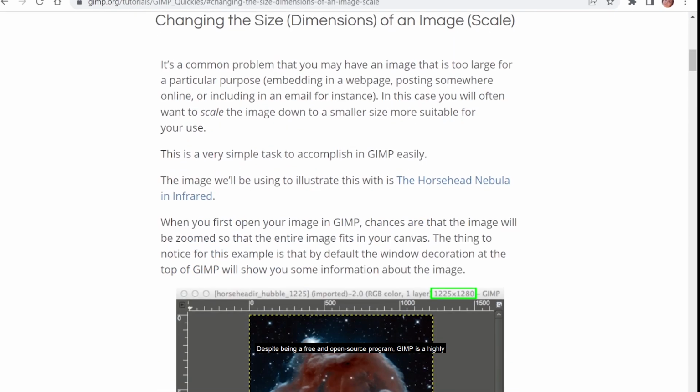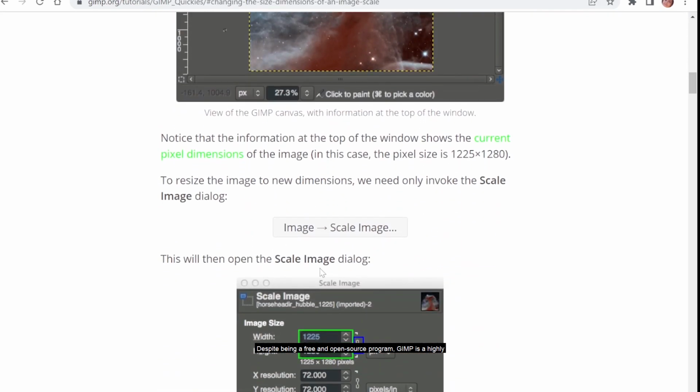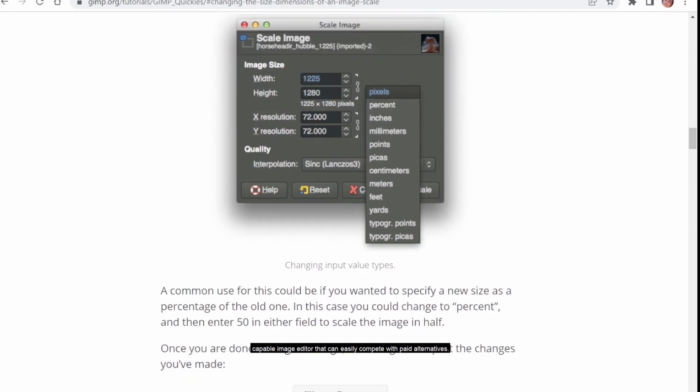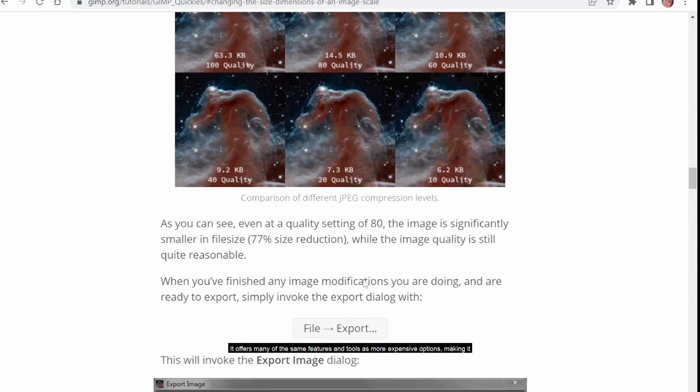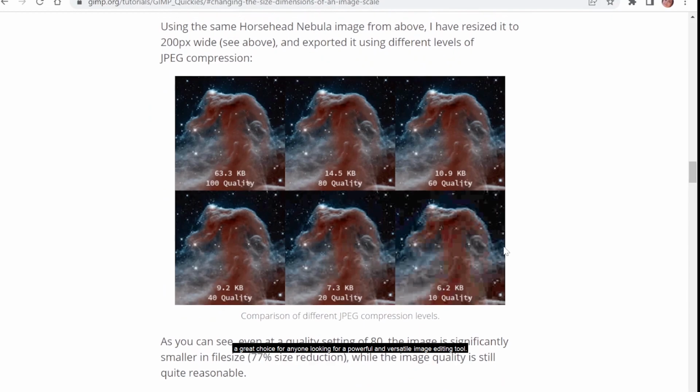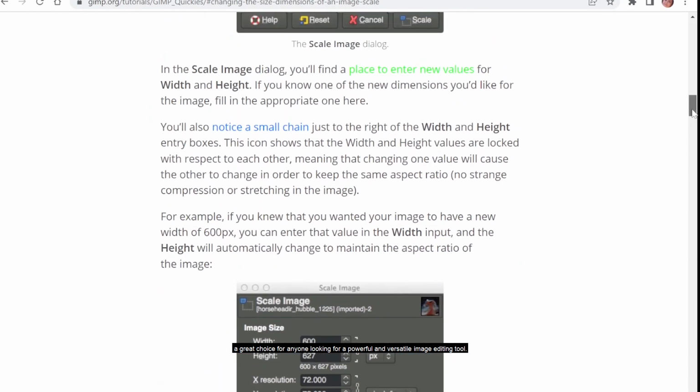Despite being a free and open-source program, GIMP is a highly capable image editor that can easily compete with paid alternatives. It offers many of the same features and tools as more expensive options, making it a great choice for anyone looking for a powerful and versatile image editing tool.